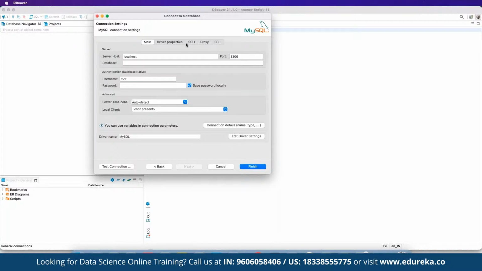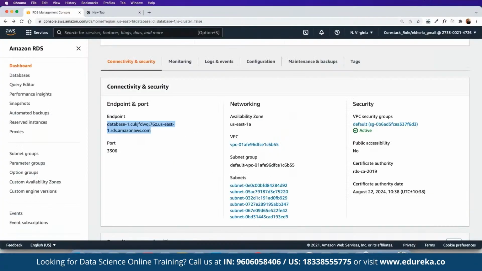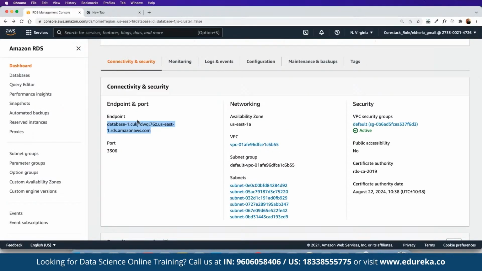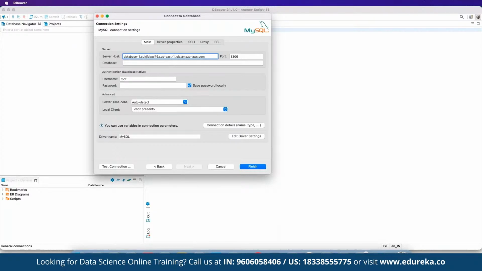Now in here we can define the server host. Right now we want to get connected to a remote database engine, so we do have the endpoint that we can get access to. So this is the endpoint of our database engine that we want to get connected to. We have defined this on port 3306. This is the default port for MySQL, just like we have a default port for Oracle, 1521. So in case this port is already occupied, then we can define a different port whenever we are going to set up the database engine.